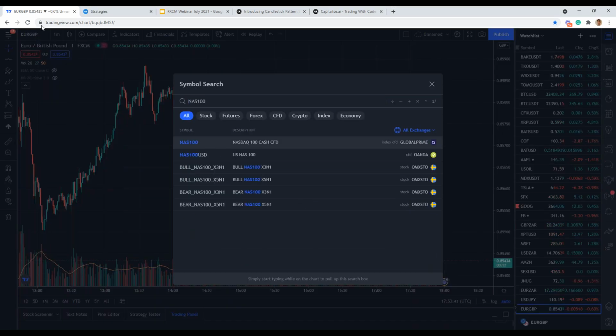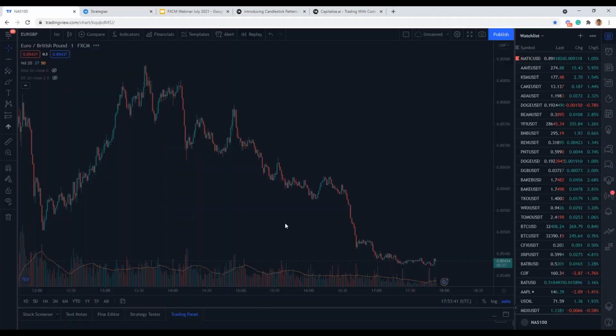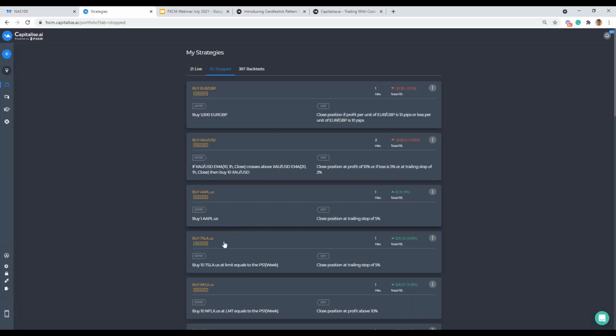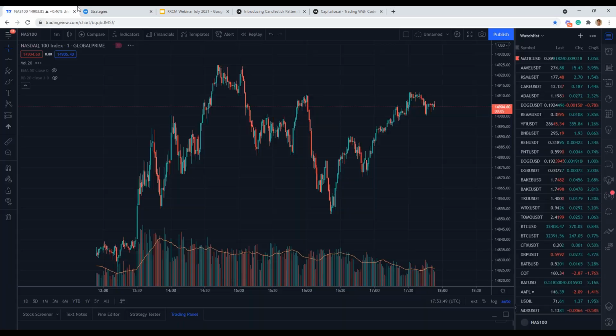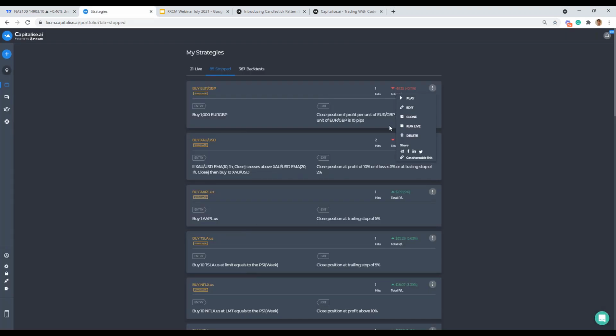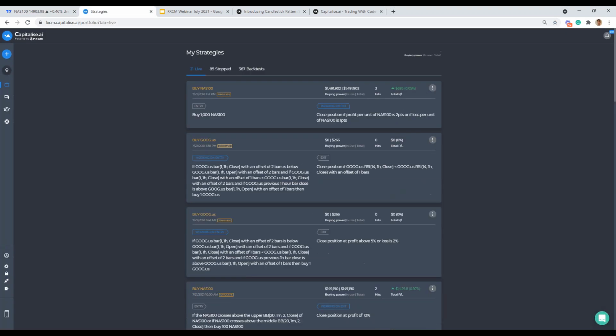And let's go back to NAS 100. So you can monitor your charts and have all of your strategies set up. When you see the signal, you just switch to Capitalise, go to the control panel, select play, and execute, and it will automatically monitor and execute the position. So we can have a look here.